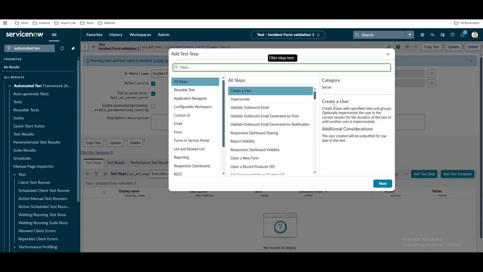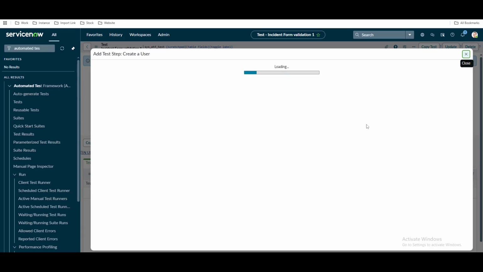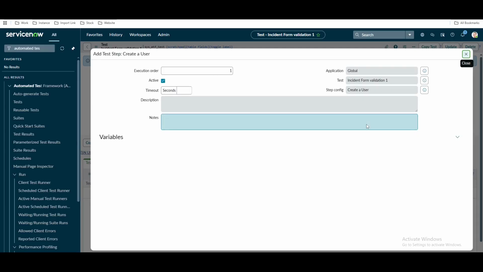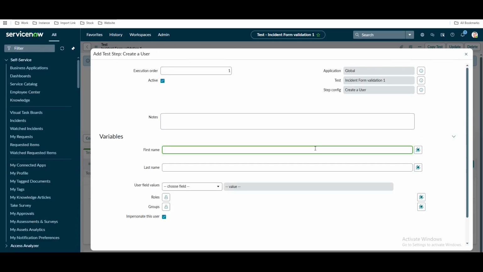Once you click that, you can see all the steps, and these are the breakdown steps. The first thing you can see is create user. So this is the user we are going to create. We are going to select this one and then click next. First we are going to create an end user for testing this whole form validation process. The first name I'm going to put is ATF. The last name I'm going to put is end user.